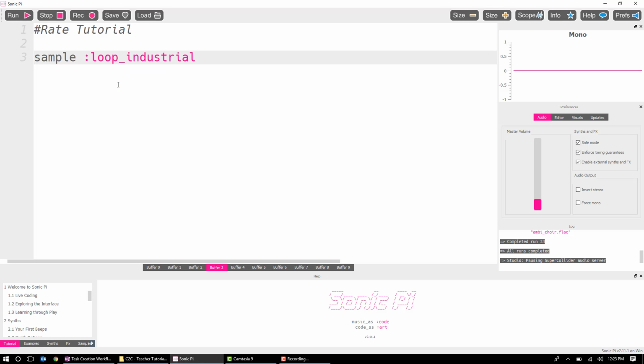Now, sample, again, kind of works like play. You can just queue up a sample and it'll play when you hit run. However, rate works the same way that amp and pan worked. So it's an inline command. Again, that's when you separate commands with a comma. So you'll see there's a bunch of them here that you can learn about on your own time. However, in terms of lesson number 3, we just cover rate. So we'll type in the word rate.